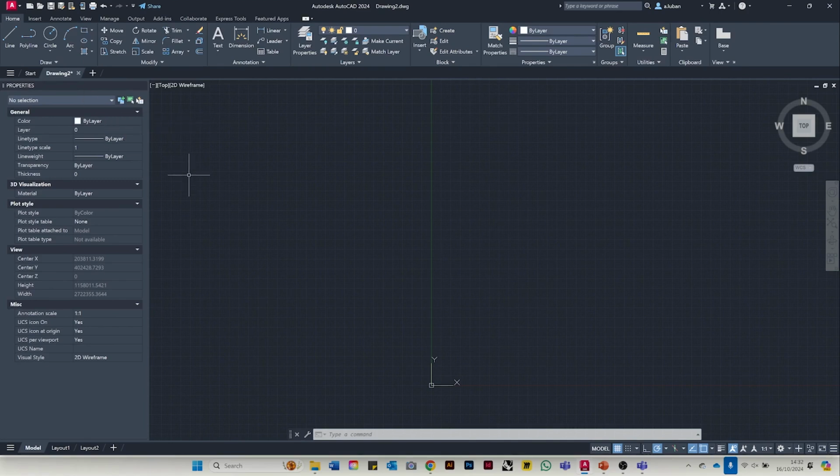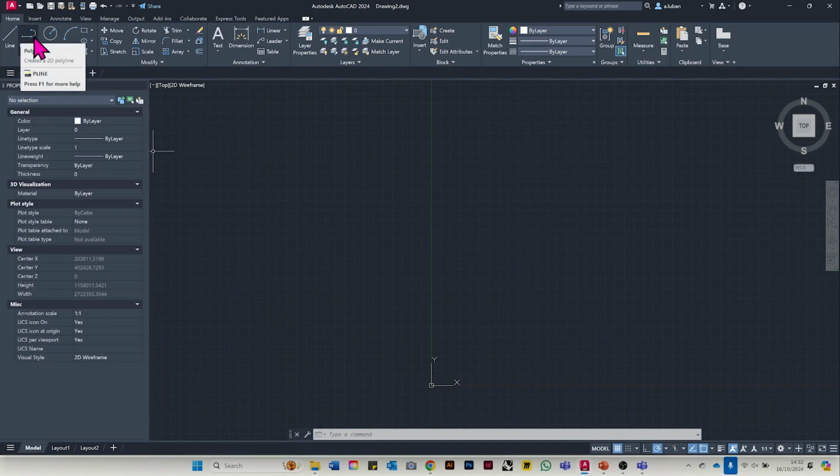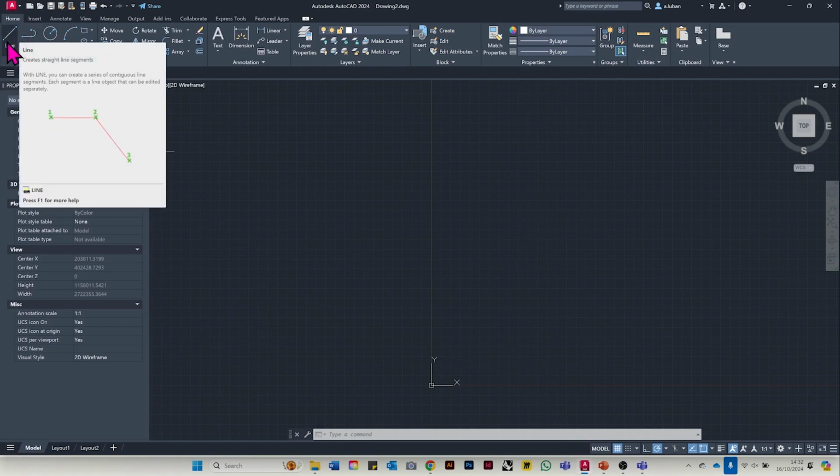Another thing good to mention about AutoCAD: if you just hover over any tool, any command, don't click it, just hover over it, it gives you a description of what this command does, and also tells you that if you press F1, it's going to bring you to the website and give you more description about this current tool.